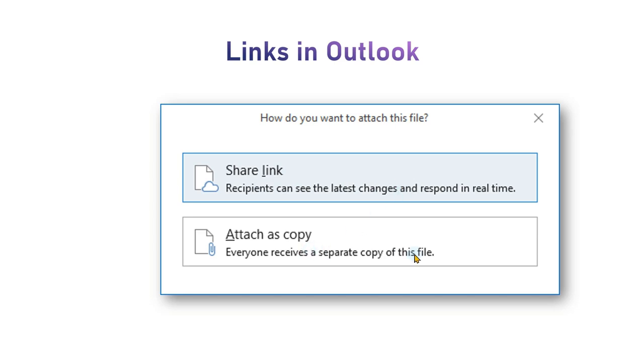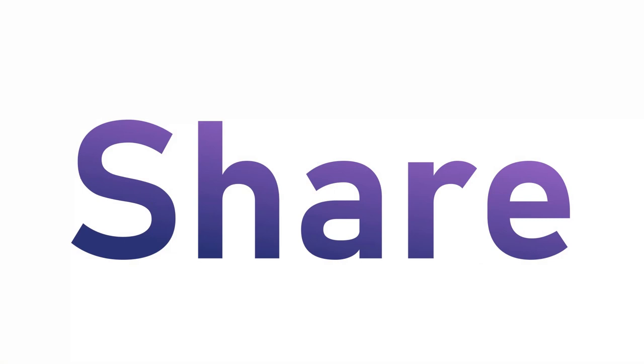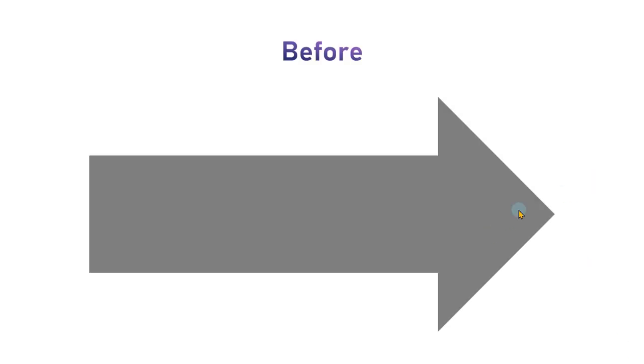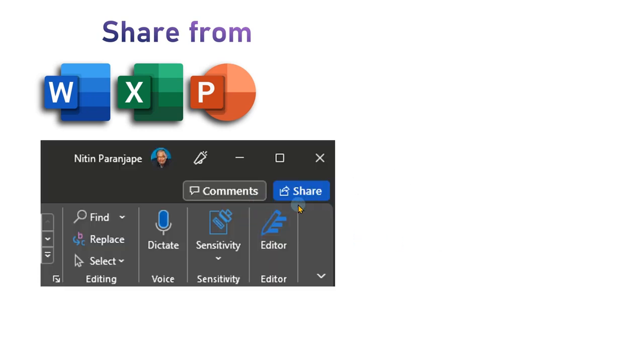Finally, inefficiency. What is the point? So please stop doing it. Please stop sending files. Start sharing. If you are an IT or security person, please enable that, including for external parties. I'll tell you why. And this sharing dialogue you have to teach people, because before when you did that, you had no control. Now you don't have to go to Outlook also. The share button is there itself.